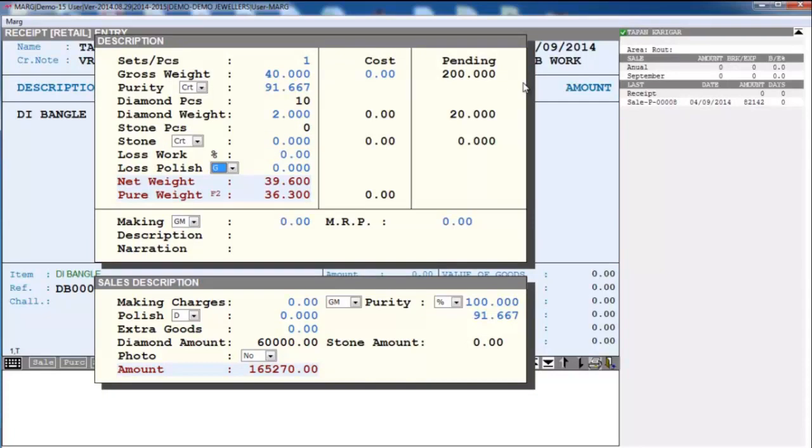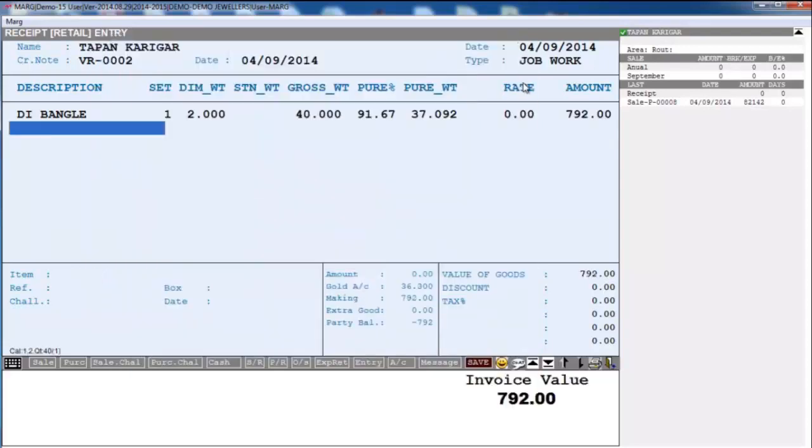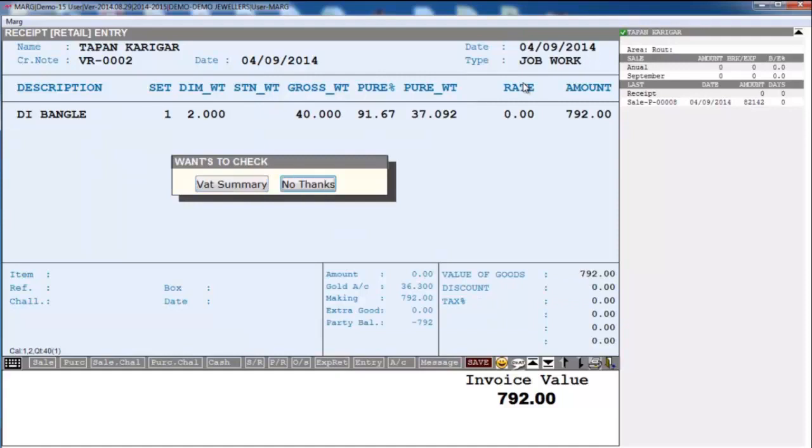Next is loss polish, which is charged by Karigar for wastage. Suppose Karigar charges this in percentage like 2%. Then next is making, and here you will specify making which is charged by Karigar, like 20 rupees per gram. And after that, here you can specify sales description as we have seen earlier. And now we save this entry.